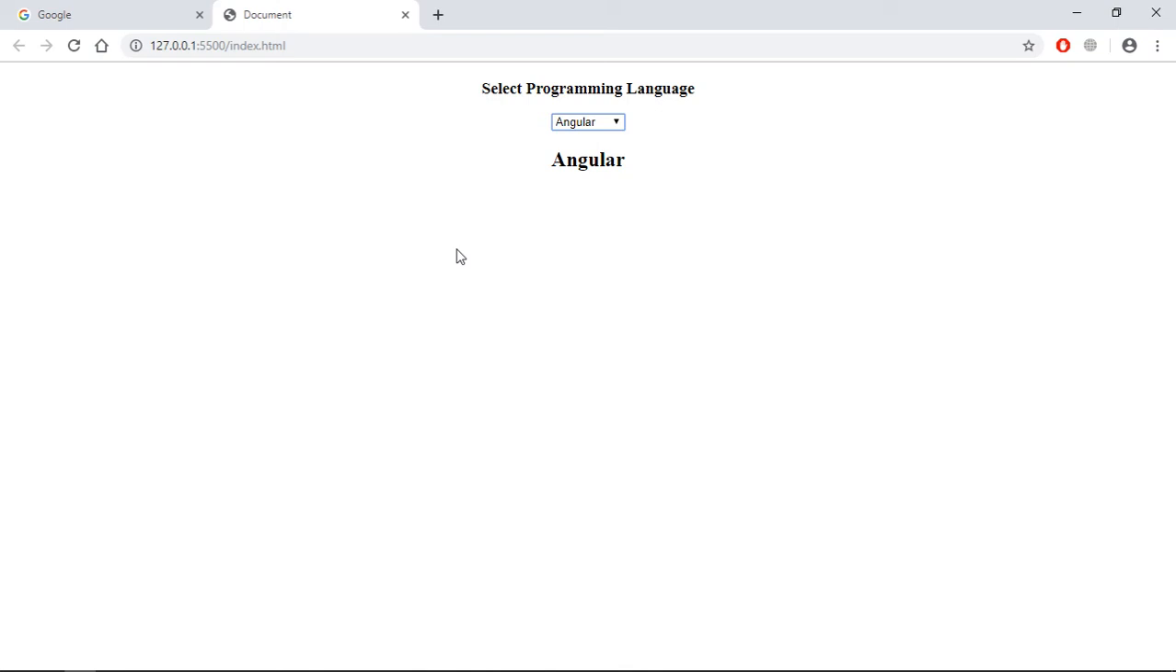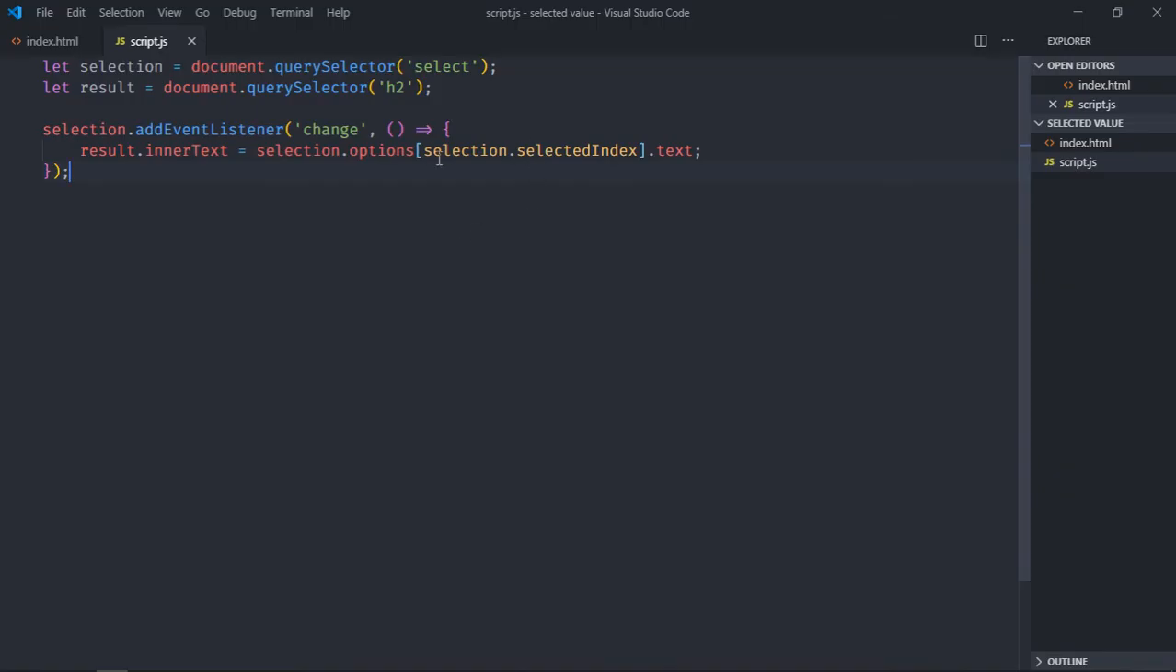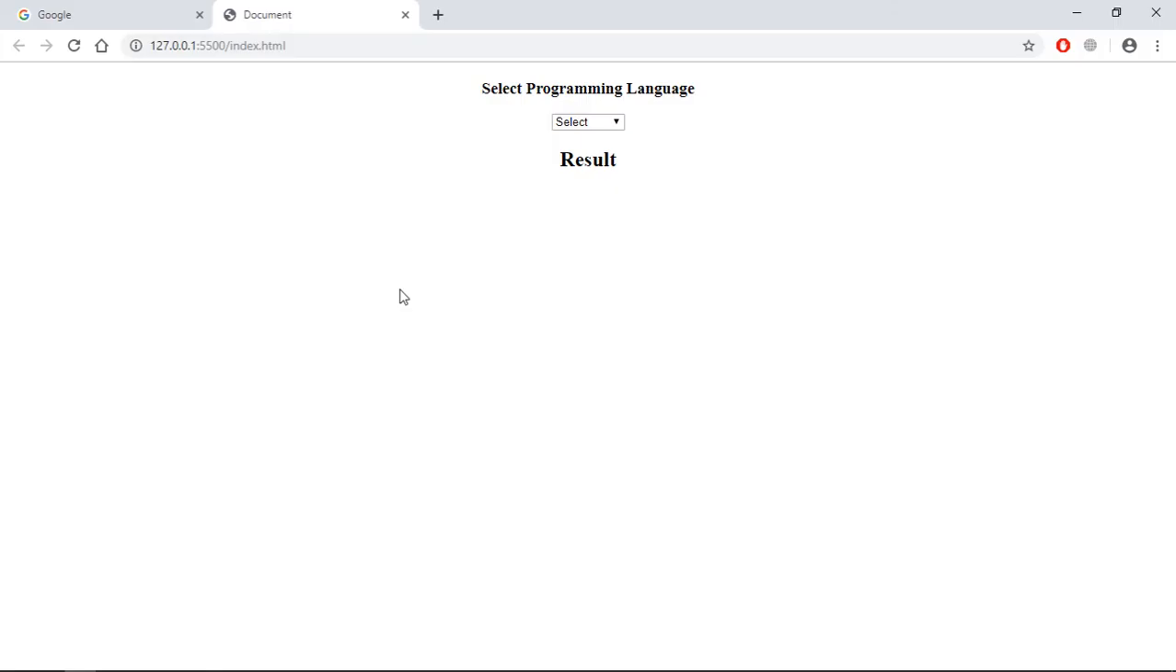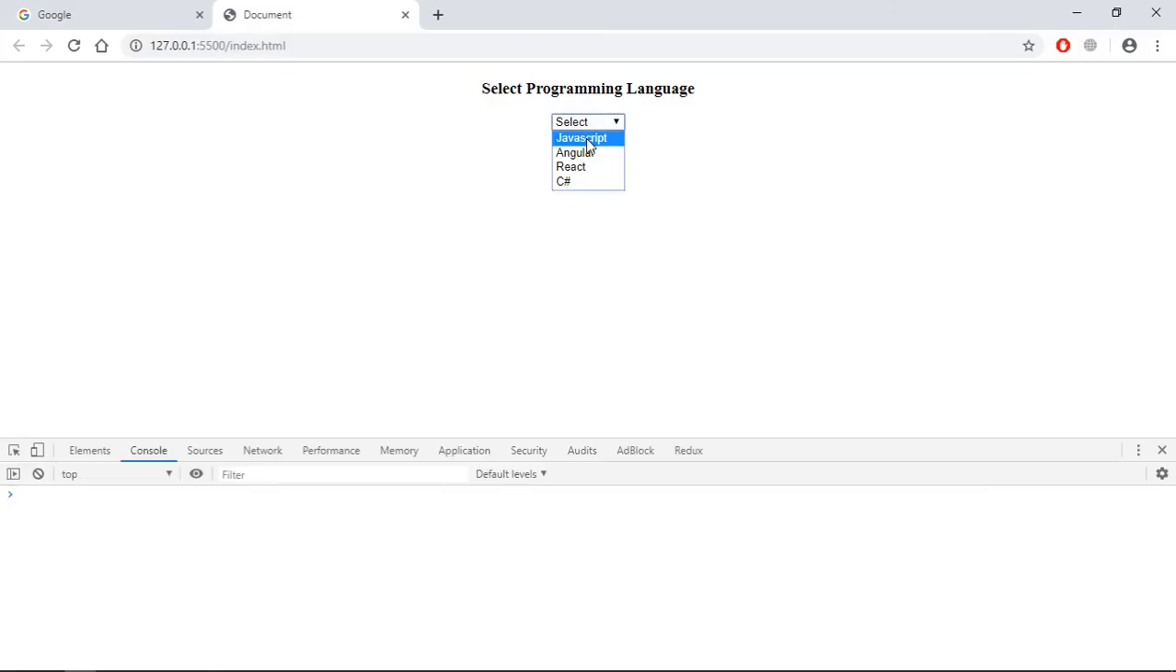And let me show you the index. So just copy this, and the console log, I will show you the index. Just save it, go to browser, open the console window. And if I'll select JavaScript, I'll get the 1. If I'll select Angular, 2, React 3 and C sharp 4. So these are the selection indexes.